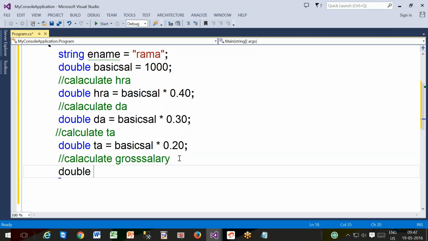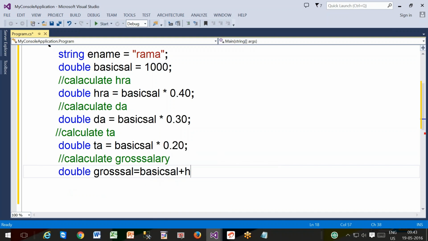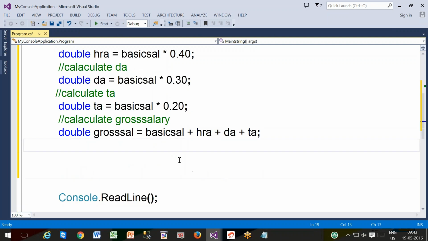Double gross salary equals to basic salary plus HRA plus DA plus TA. Semicolon, enter. That's it. Now tell me, next statement is what?